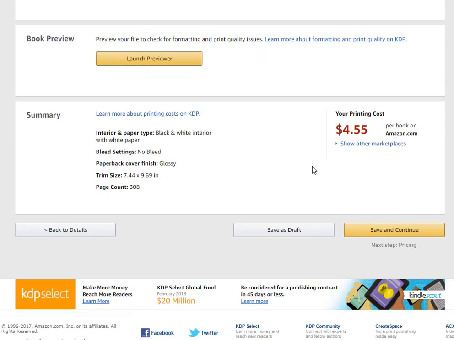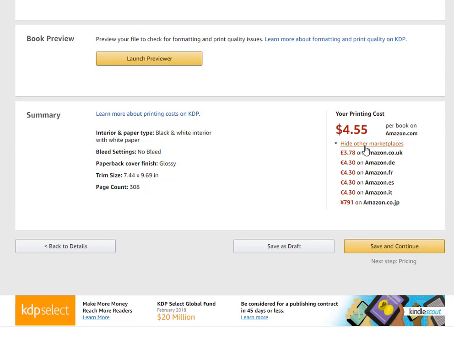Let's see here. So you have the choice now to see how much it is in different markets. So it'll be not how much it will be, but the cost of printing your book. It would be £3.78 in UK, and so forth and so on. So it shows you the cost of how much the production cost or author copies would be for your book. All right. So let's just save and continue.